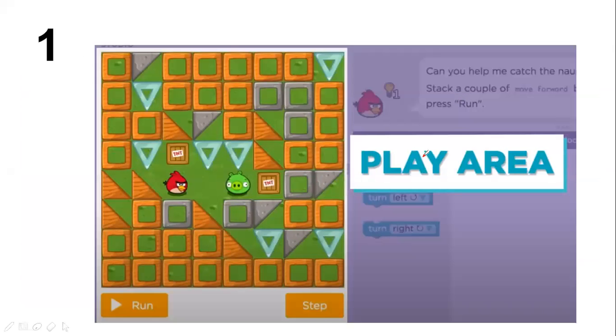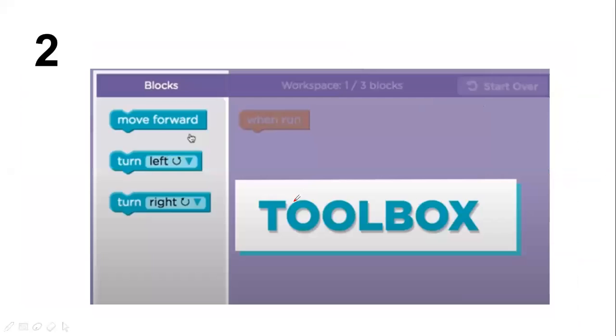Now this is number 1. When I talk about the play area, I'm talking about this part where the characters actually move. That is called the play area. The second part, all of these, where they give us the blocks that we can use, is called the toolbox.